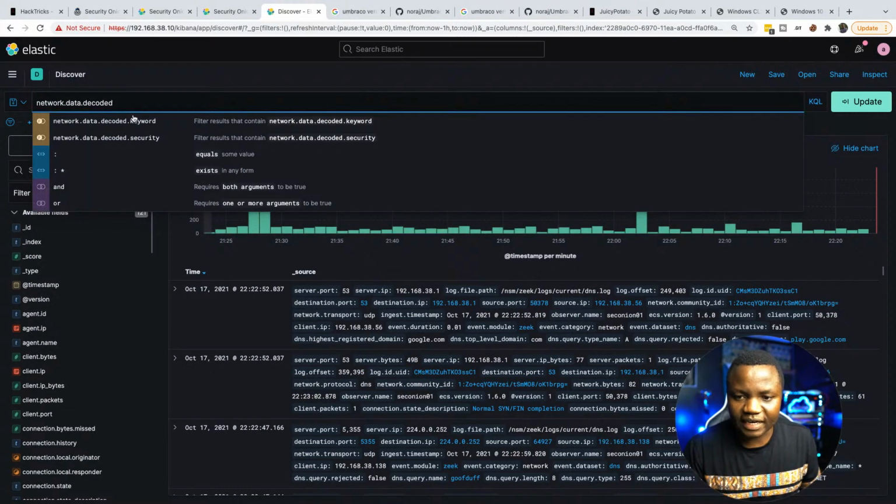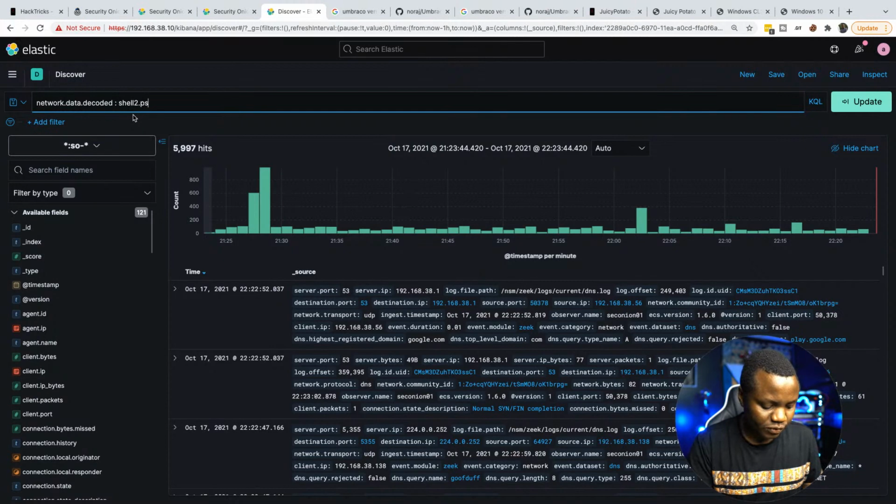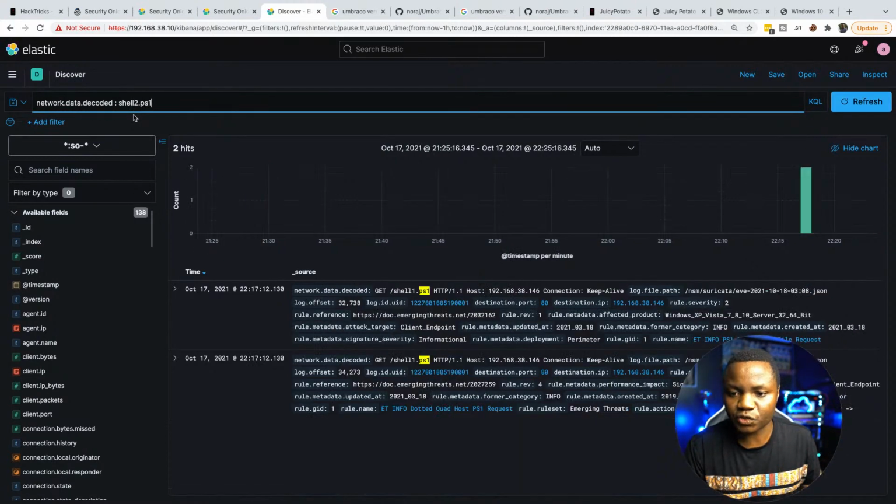Let's look for network data decoded. This is like what the IDS saw. Let's see if it saw shell2.ps1. I'm searching for the shell that I saw on the other side. I want to see all instances.